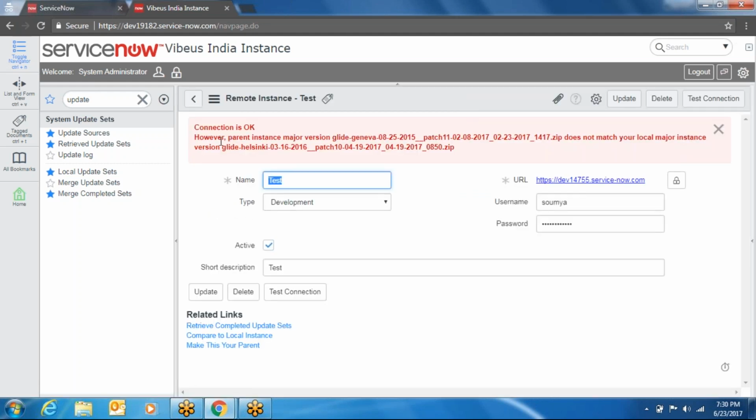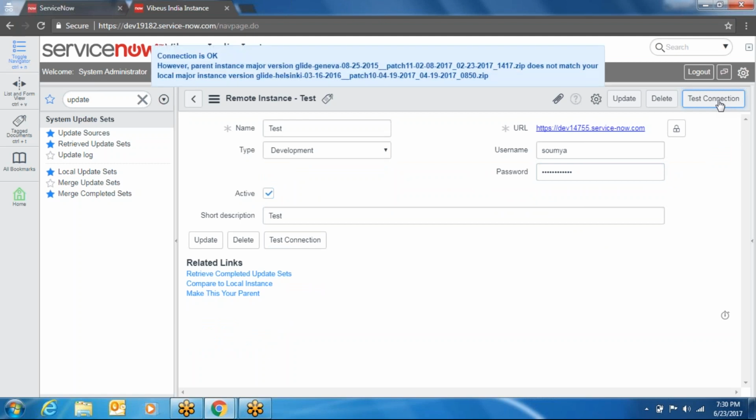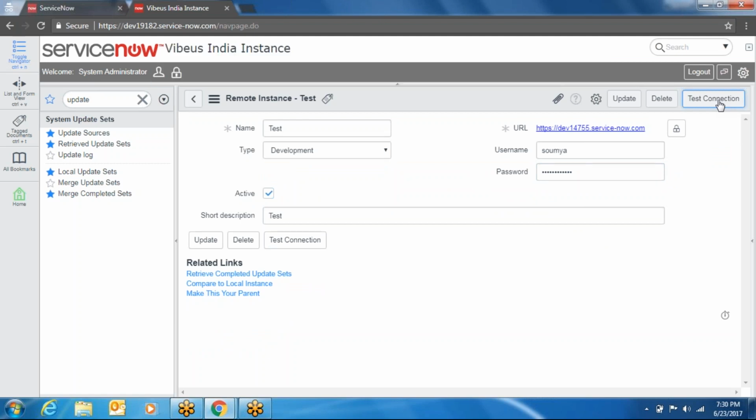You can see, however, the remote major version is Glide. That is nothing but this instance was in the Geneva patch level, which doesn't match the local major instance. Our instance was in Helsinki. So that's why. And also, you want to know whether these credentials are correct or not. Maybe this was wrong. The password was 123. Let's see. Click on test connection. Okay. Maybe the password is correct. So I'm just clicking on update here.